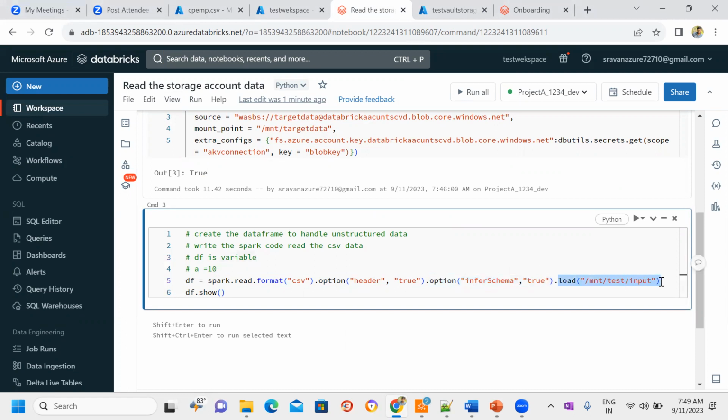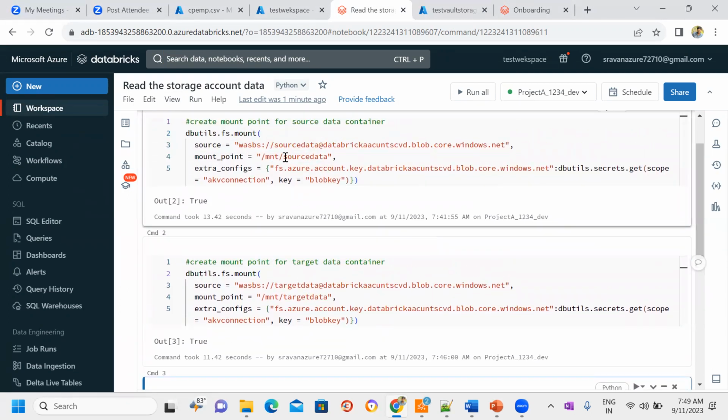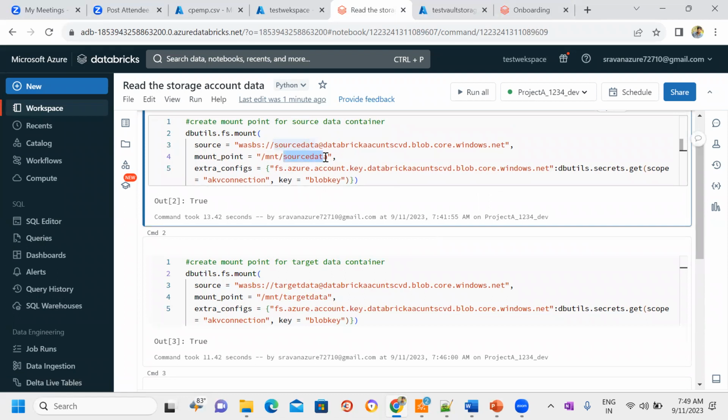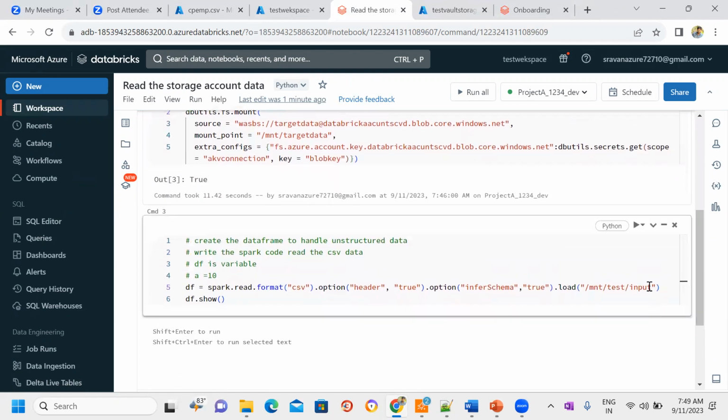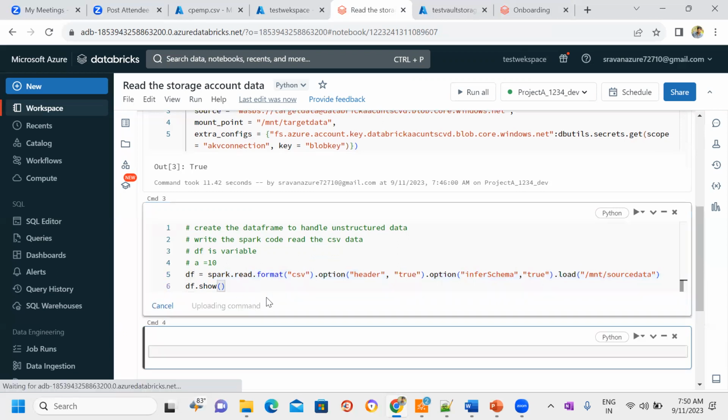Next, load. Where is your data available? Our data is available under the mount point source data. Let me copy this source data and paste here. Next, the variable dot show. DF is a variable, and this variable has this logic, this code. We are reading the data. DF dot show: show is going to display it. Shift enter.